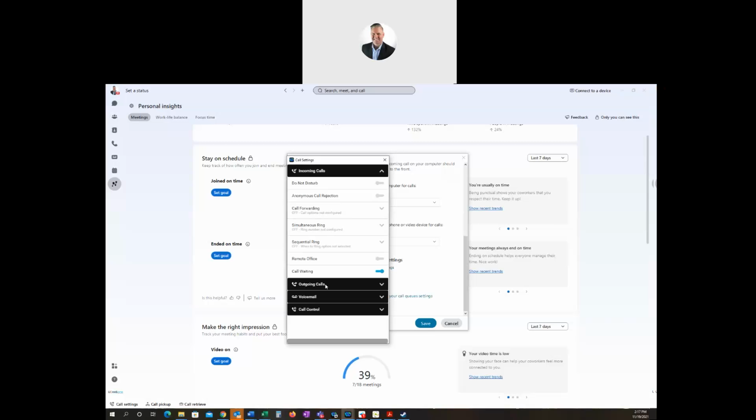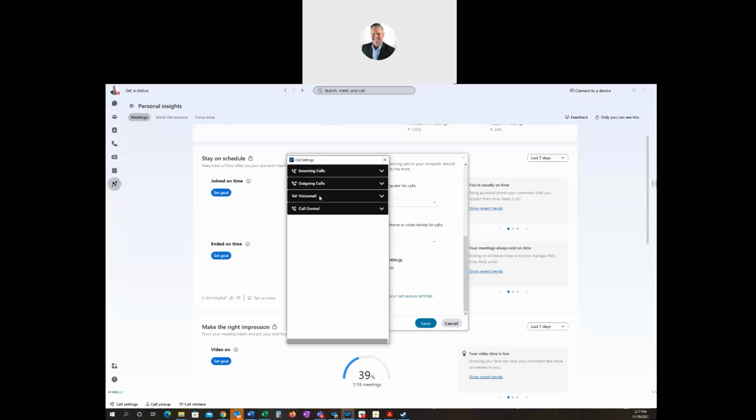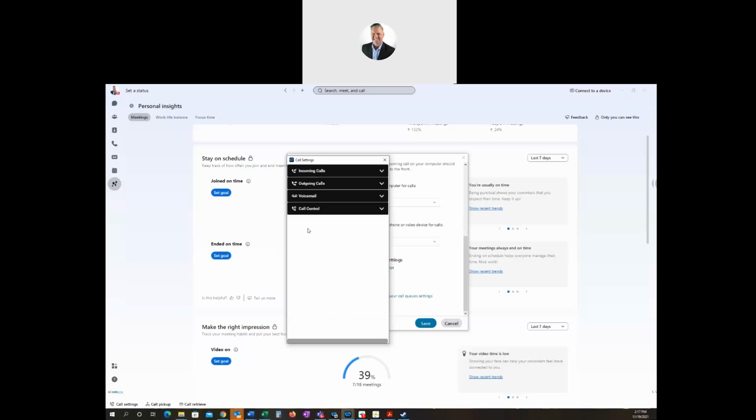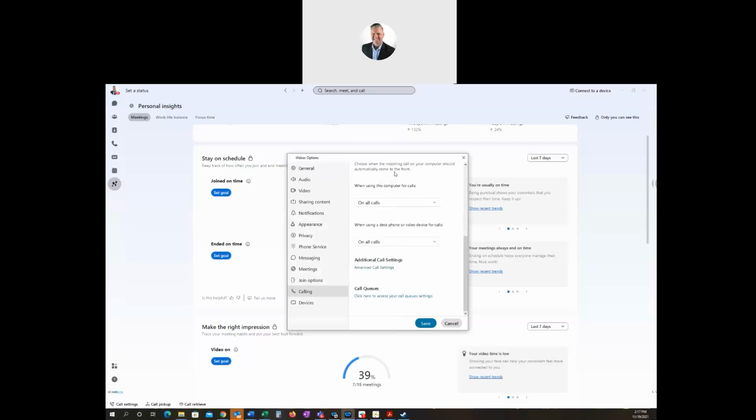Same thing goes for outgoing. Same thing goes for voicemail. There are some great tools in there. For example, do I want to have a zero option to transfer to another member on my team? Where do I want these emails to go? Do I want a carbon copy sent out, maybe if a voicemail comes into me and I want a carbon copy to go to my assistant? All of that's right at my fingertips. And then call controls where I can log in and log out of queues. So all of this is right at our fingertips within the WebEx application.